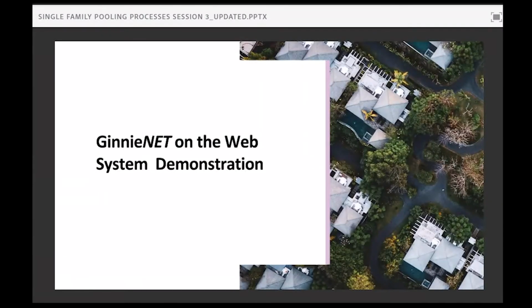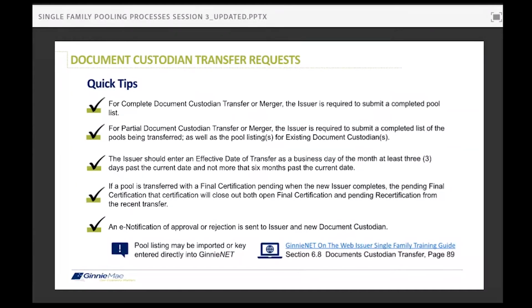So I just want to give you that, because again, if you do partial, you need to put the new custodian that you're sending it to, and you also need to have the custodians that you're not making any changes to. Unfortunately, that's how Ginnie Mae wants it. So you have to list all those other custodians and the pools that remain there.